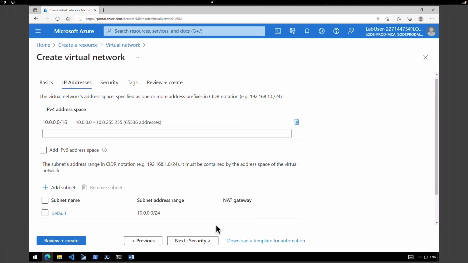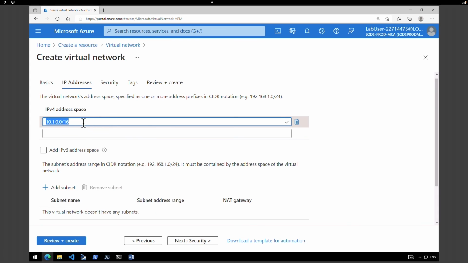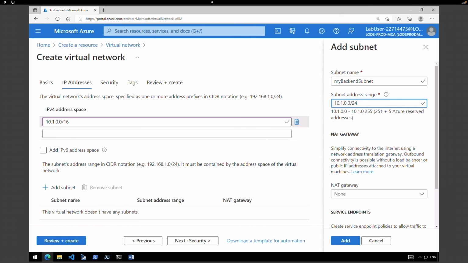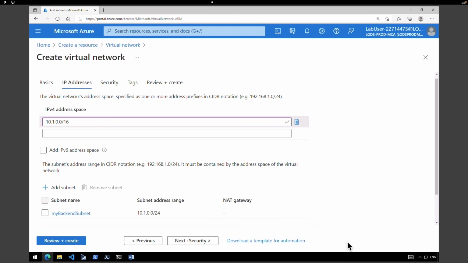Click next for IP addresses. So let's give an address space. So I'm going to give an address space of 10.1.0.0/16 and click on add a subnet to create a new subnet. So I'm going to call this subnet my backend subnet and give an address range. I'm going to give it 10.1.0.0/24 and click on add.